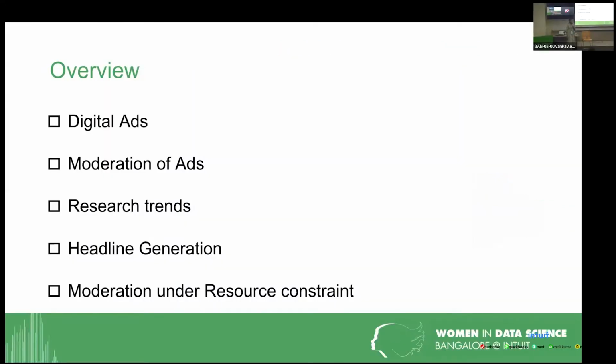So this is the overview of my talk. Quickly, I'll go over what we mean by digital ads, what we mean by moderation, and then I'll go into the recent research trends you would see in this domain. Then finally, I'll go into the details of 2 papers that we have published at NAACL.